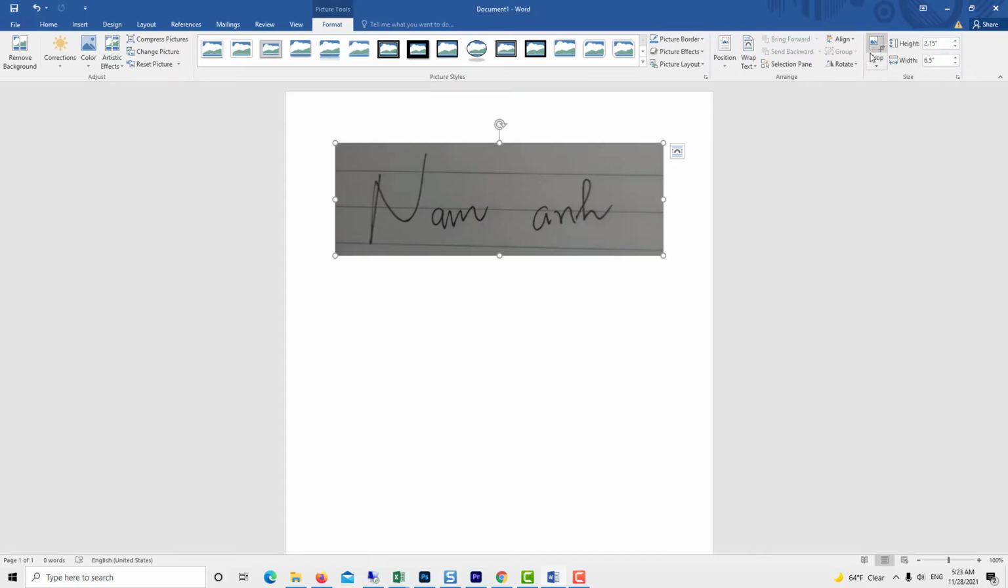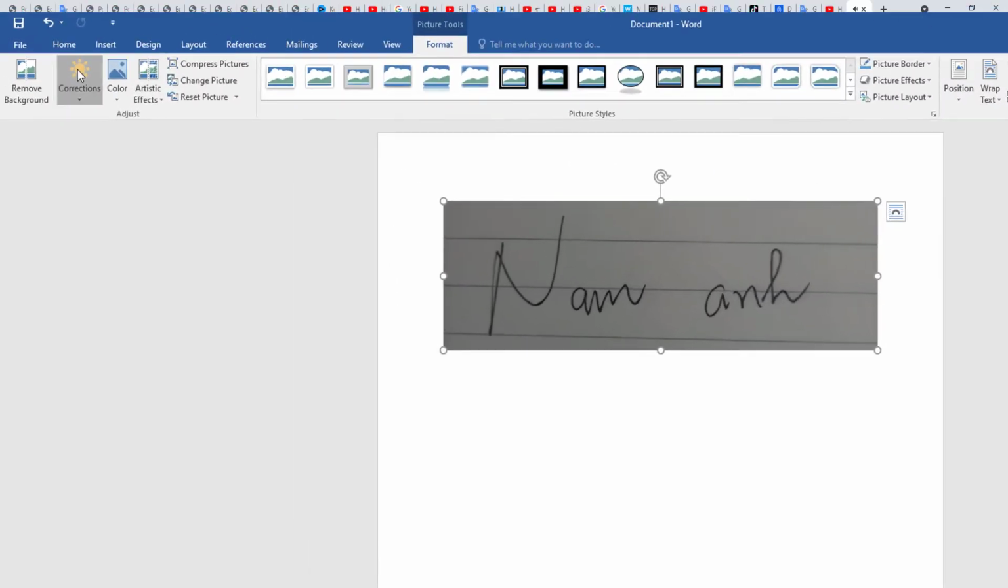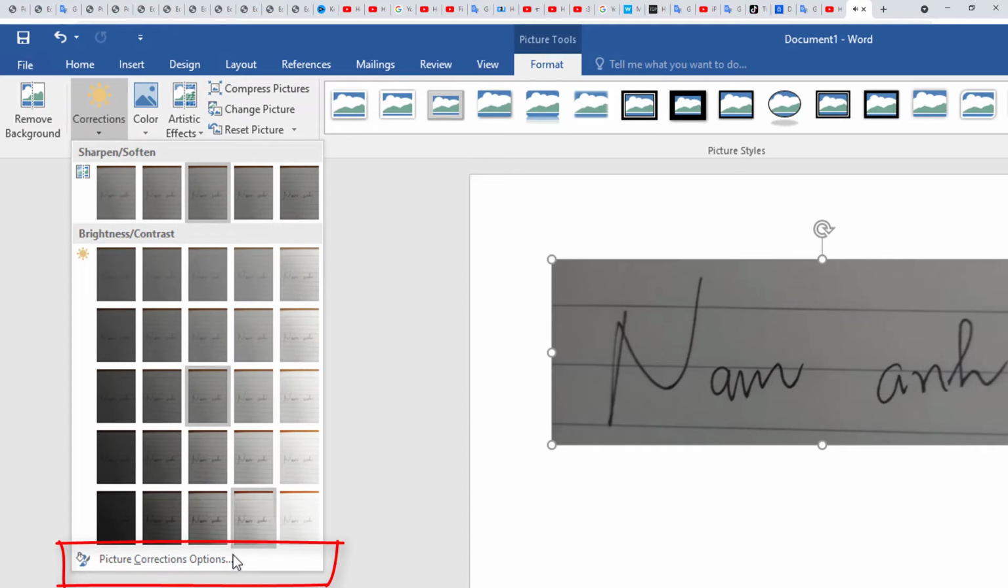But I don't like the background that I'm seeing, so I would like to remove it using Word. To do this, I'm gonna go into the Picture Tools format, and into the Corrections options here. I see many options here, I'm gonna go all the way to the bottom, and go into Picture Corrections options.